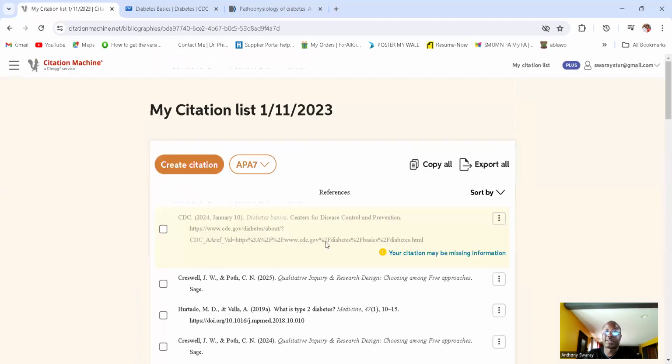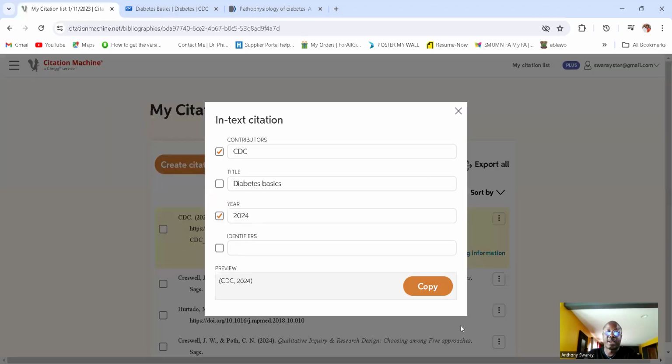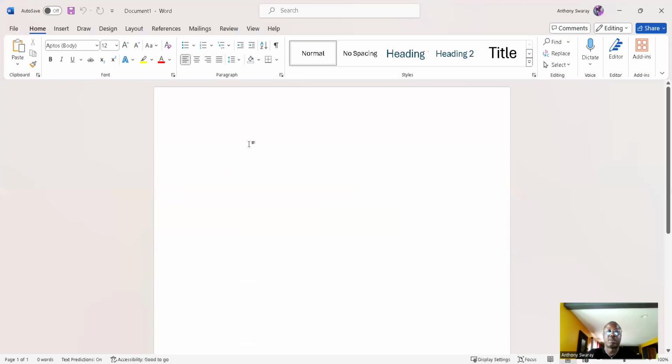So you update that, and then you can see that we have CDC here, January 10th, 2024. If you go to in-text citation, now you'll see CDC 2024, it shows up right here. You can copy that and put it in Microsoft Word right here, CDC 2024. So you can move it to Microsoft Word in your paper.